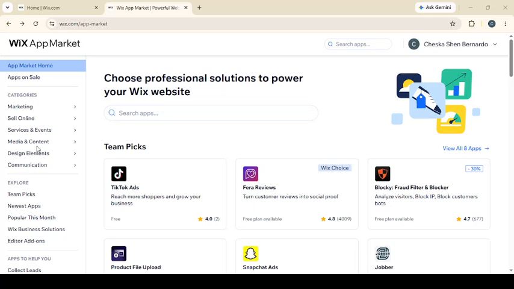In today's video, I'm going to teach you how to install the Base44 app on your Wix site. To get started, open Google Chrome on your computer and go to the Wix website. From there, log into your Wix account using your usual sign-in method.